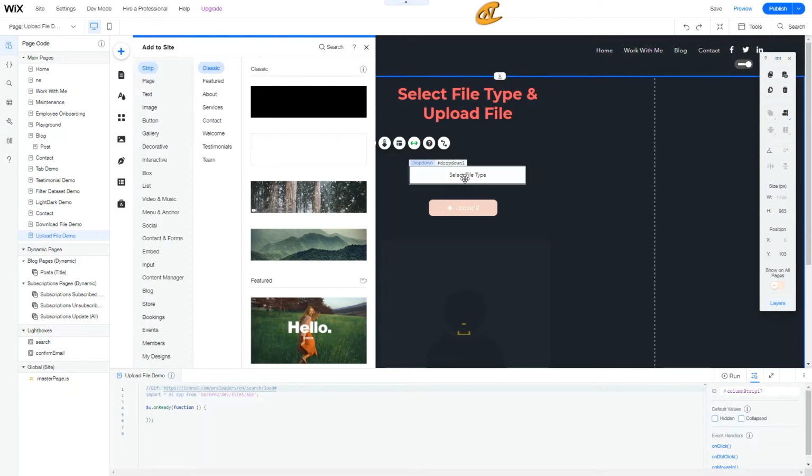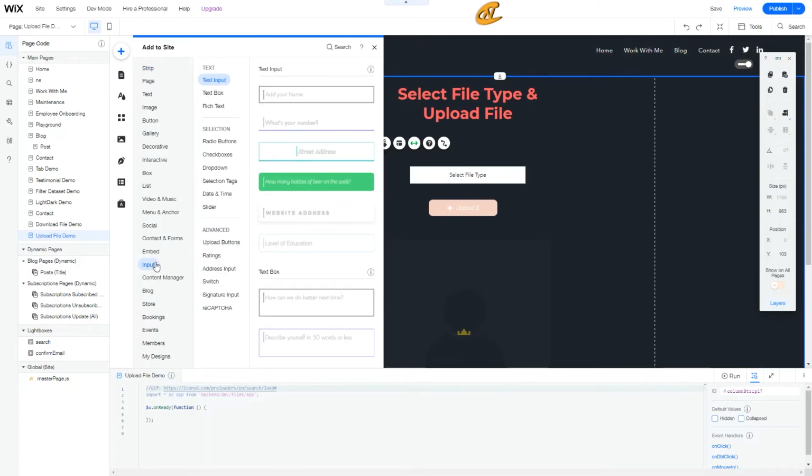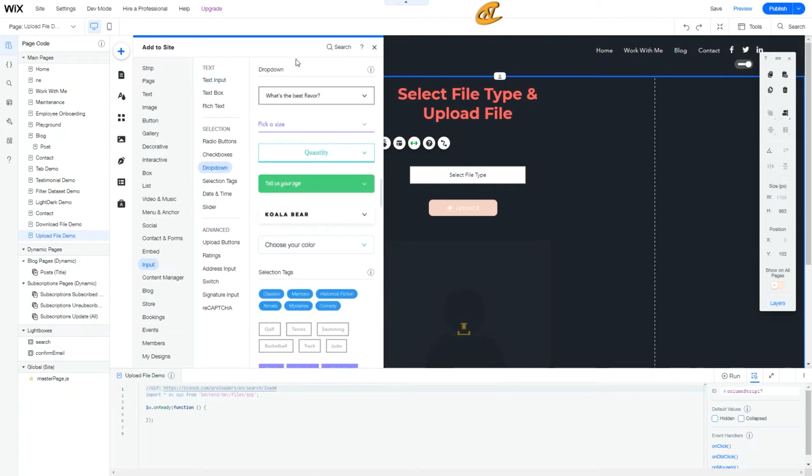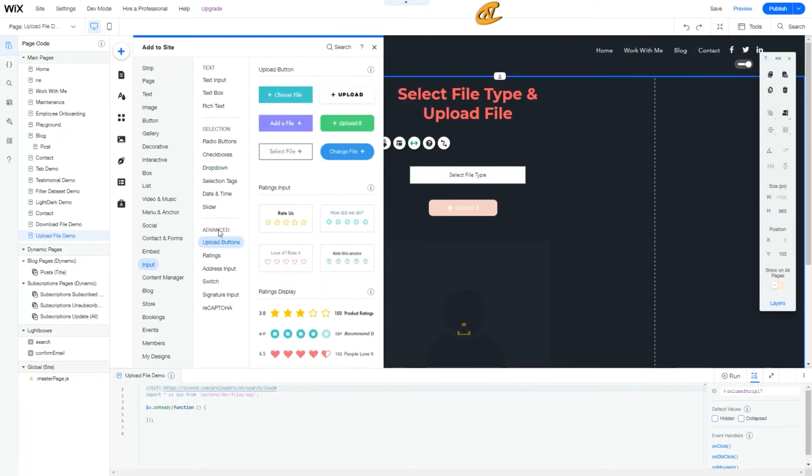And also I have a drop down, okay? So all you have to do is come over to input, and then go over to the drop down here, and you can drag this thing over. And also an upload button. If you go to upload for the advanced title, you can drag one of these upload buttons over and style it however you want, okay?